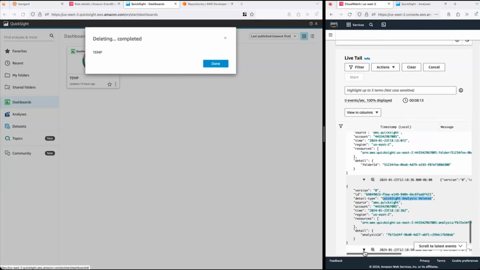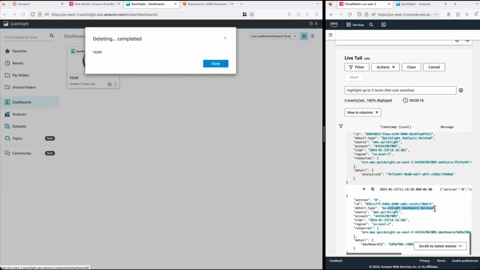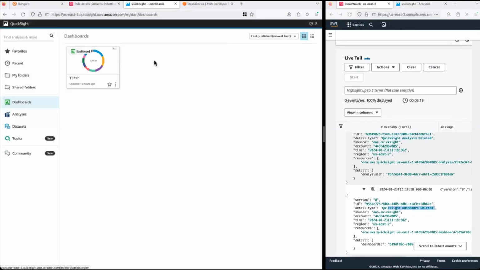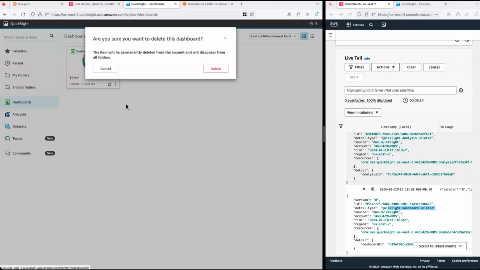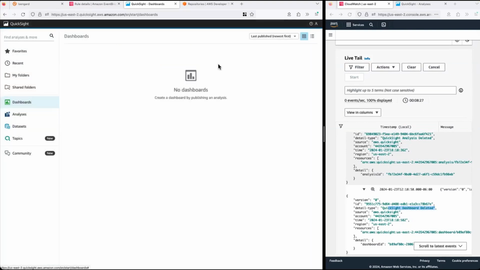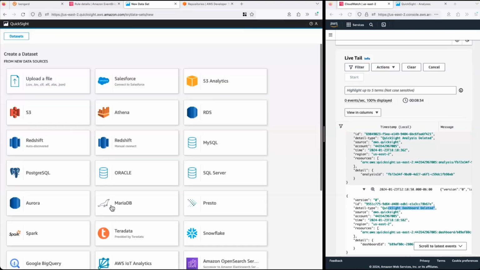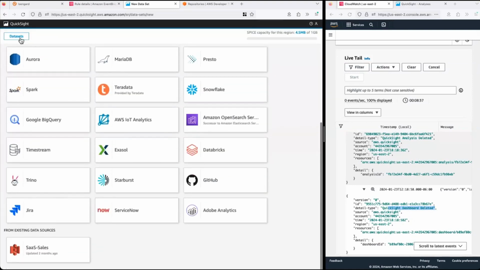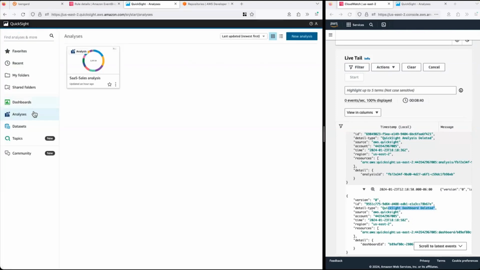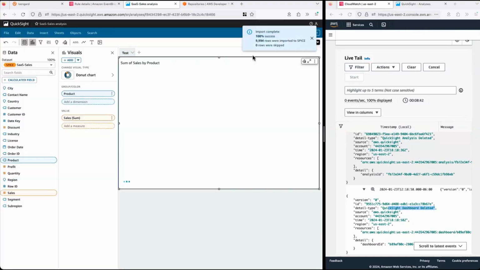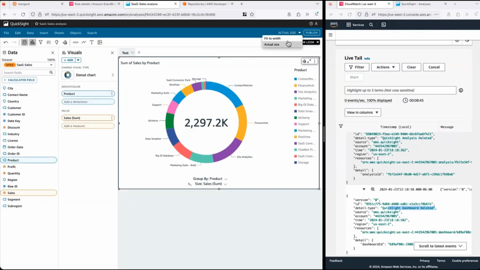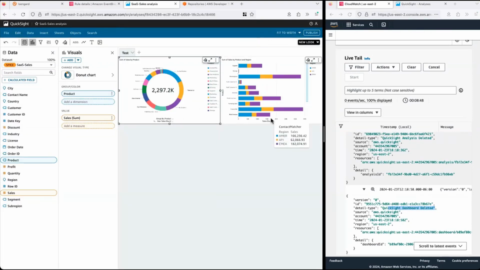So there is the QuickSight dashboard deleted event. Okay, so now let's go in. I had an extra one here from a prior run, so let me just delete that too. It's again a dashboard I'm deleting. So I don't have any dashboards on my source side. I just have an analysis, a data set, and a data source, the SaaS sales data source. Everything is named similarly. Now, within the analysis itself, I just have two simple visuals. So we'll see how we can port this to the target side.